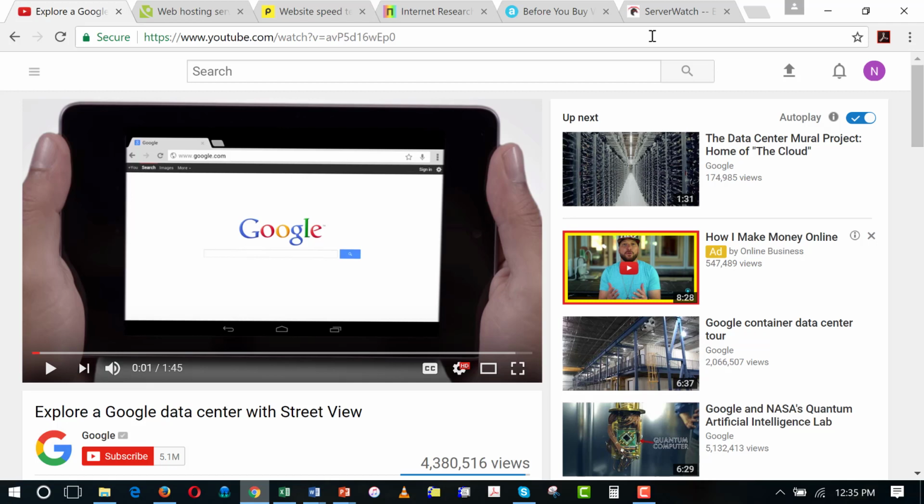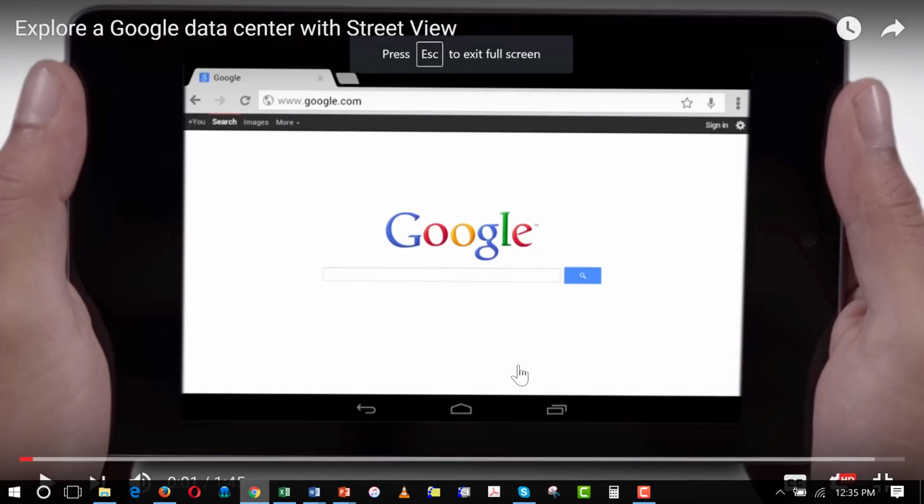So we will get into that, but I just want to show you a very quick example of Google, which is probably one of the biggest web server farms. So here's a good one.